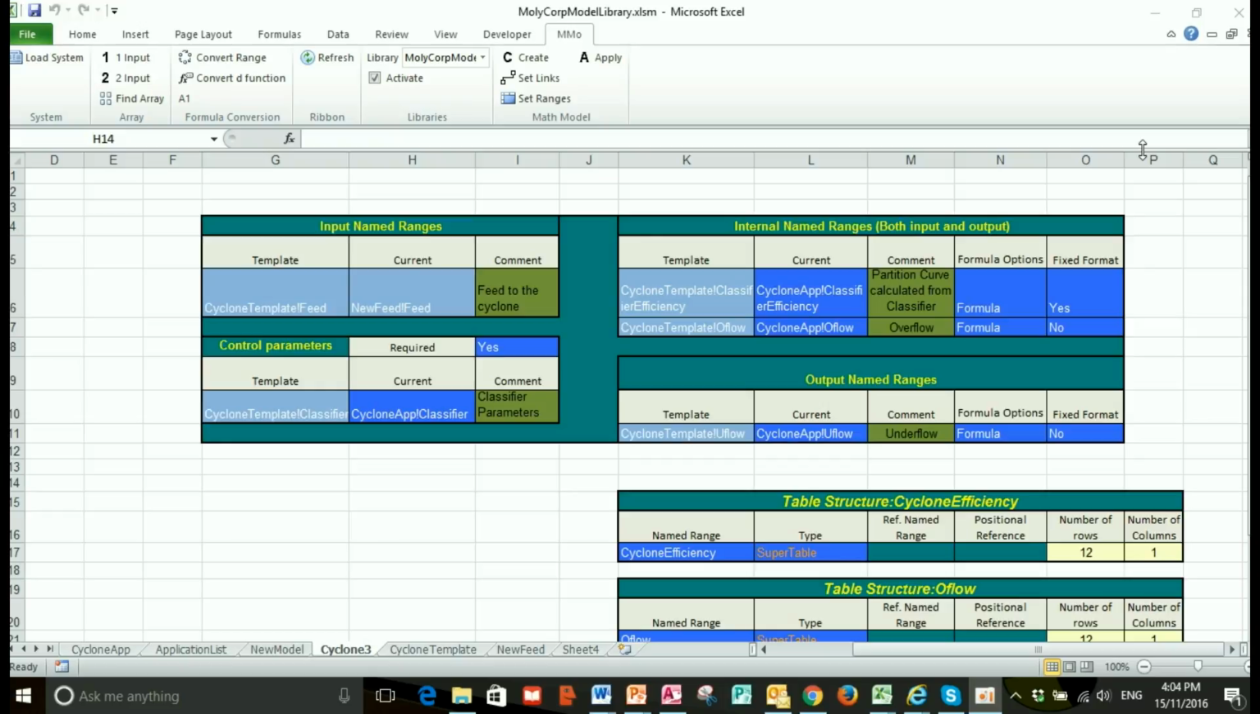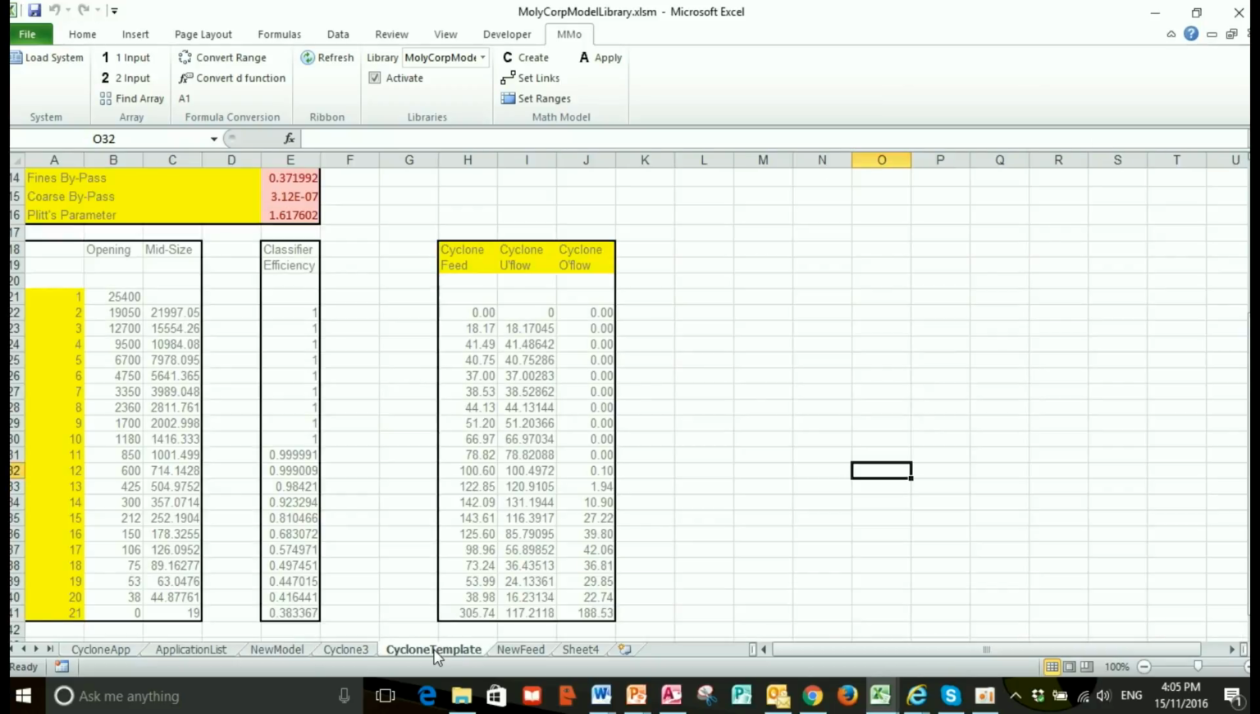So here I'm going to discuss how you would actually change a model from being applied from one set of data to another. Now, you've got to understand that there are quite a number of templates involved in this model system. So, the cyclone template actually gives an example of how the equation is applied. Now, I don't want to explain the model in detail other than to say we're using an array formula to relate the underflow to the feed and the classifier efficiency.